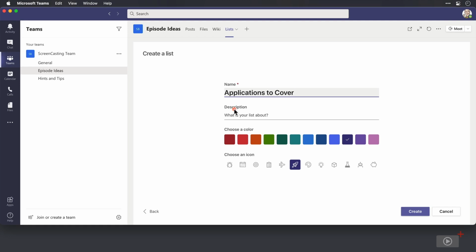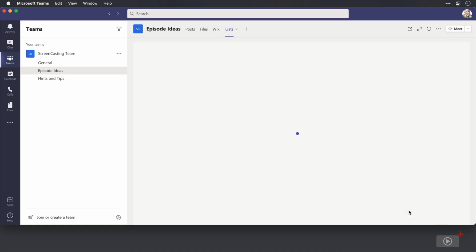And then below that, it's a good idea, especially if you're collaborating with others, to put a description for the list in. Okay, that's my description in. Next, we can choose a color theme for the list. So I'll go for orange. And then finally, we can assign the list an icon. I'll select this light bulb here. And then when happy with the list details, I'll click Create.